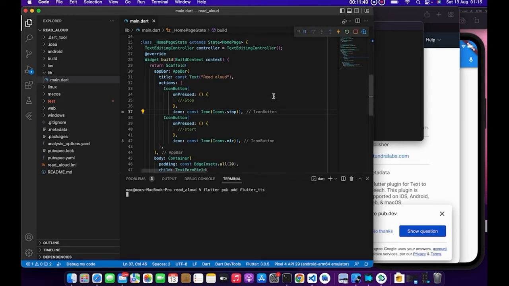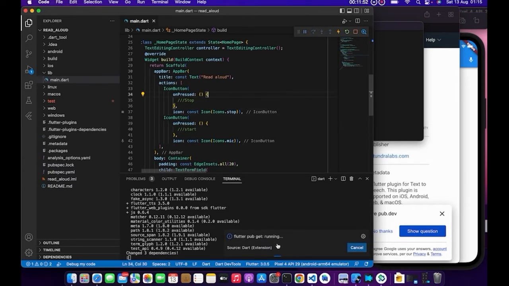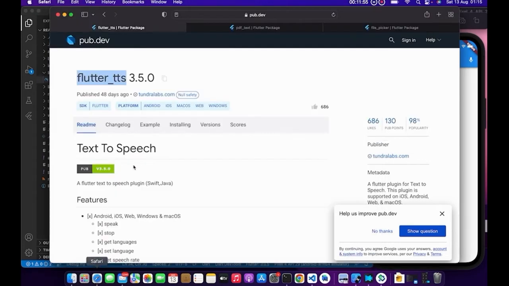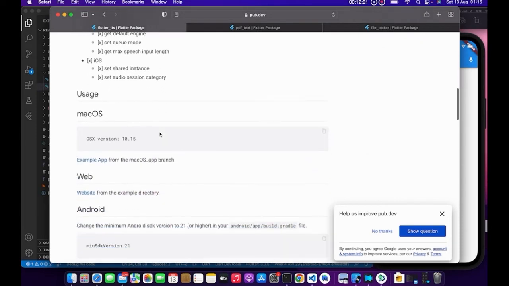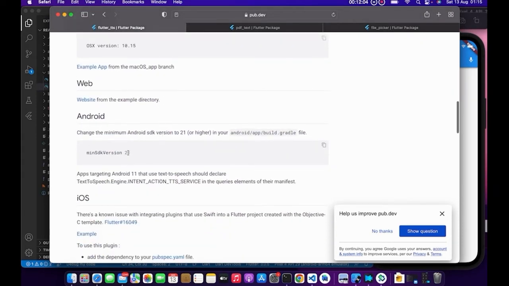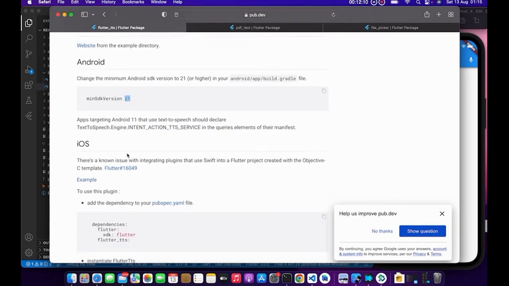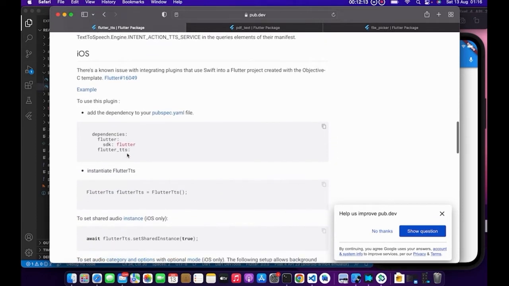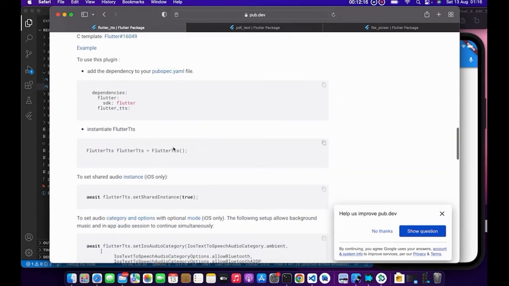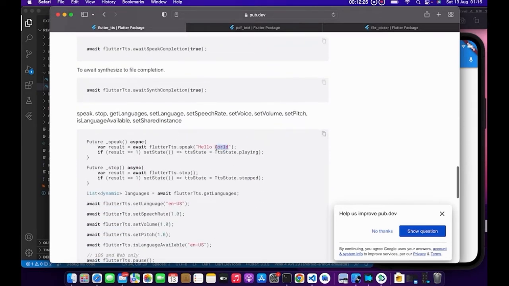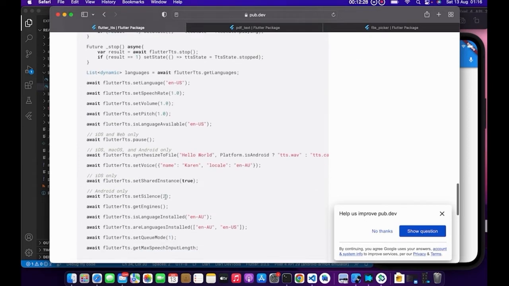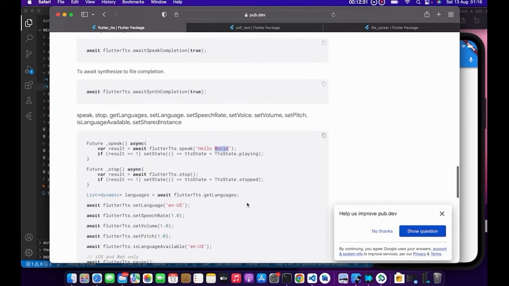Give it a few seconds to run. I've already gone through this dependency, so I know how to use it, but in your own case you can go through it. If you notice, for Android we need to increase the minimum SDK to 21, but for iOS there are no changes you need to make. Then you come here and initialize the Flutter plugin. Once you initialize it, you can play, start, speak, and pass the string. There are so many things you can customize, so you can go through them in your free time to learn more about the package.